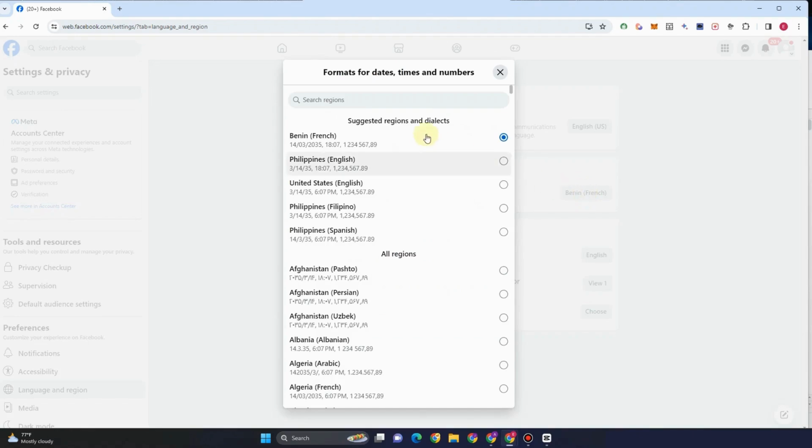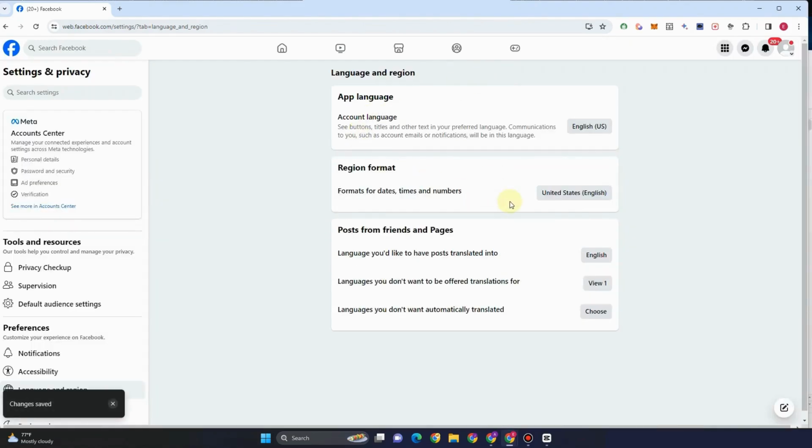Now to change the region format, as you can see here, formats for dates, times, and numbers may depend on the place or country that you have chosen here. So for Asia, you just have to look for Hong Kong or Philippines or wherever. So you have to look for that specific country right here. And if your country is not here or there are some conflicts, then you can look for the country with the same format, dates, times, and numbers. But actually, all countries are here.